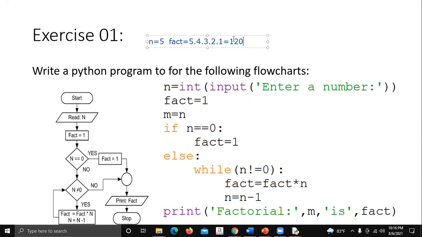If the user enters n equals, let's say, 4, then what is the factorial value? The factorial is equal to 4 multiplied by 3 multiplied by 2 multiplied by 1. That means 4 into 3 is 12, 12 into 2 is 24. That is the meaning of the factorial. So this program's objective is to find the factorial value.